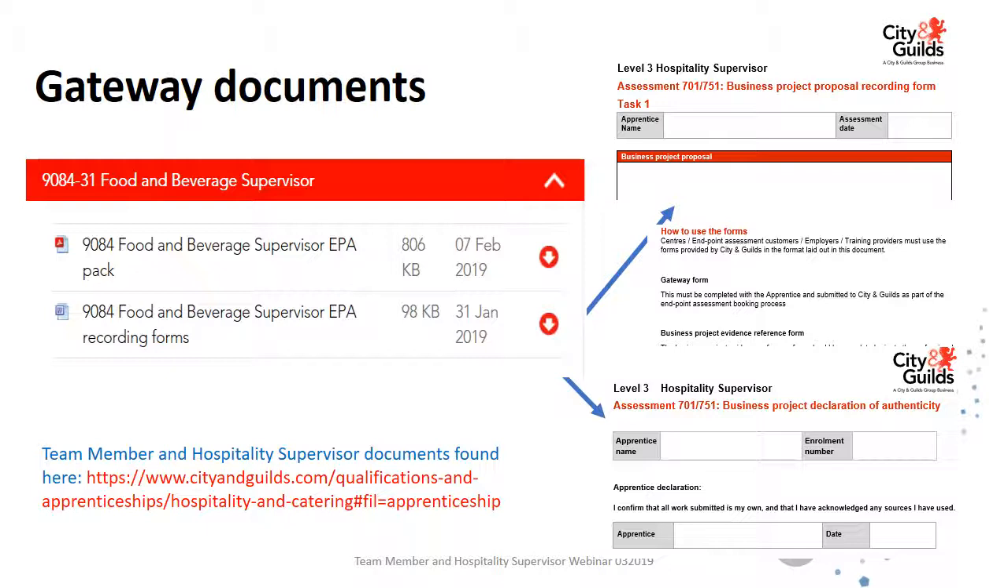as well as the usual Gateway Declaration, 2-week work schedule and evidence of maths and English. The Business Project Proposal recording form can be found within the Recording Forms document under each of the Apprenticeship Standard document tabs on the City & Guilds website. These forms are Word versions, so can be typed into. We advise you use these forms rather than create your own, as they allow the apprentice to format using the required headings.